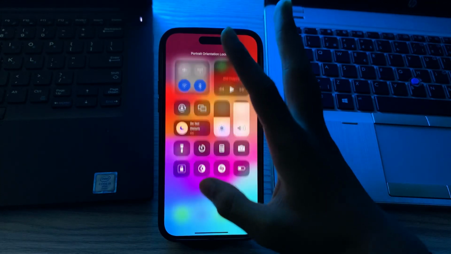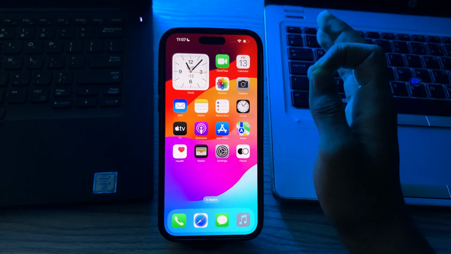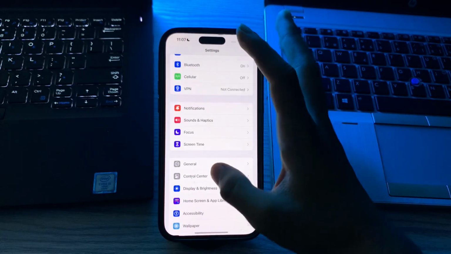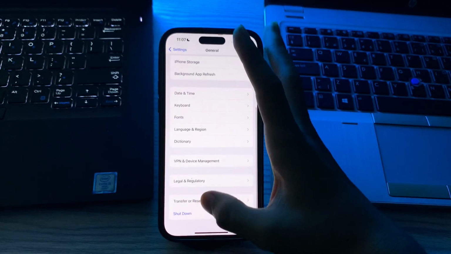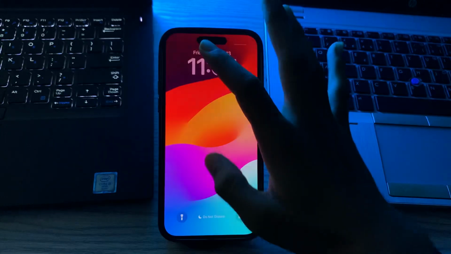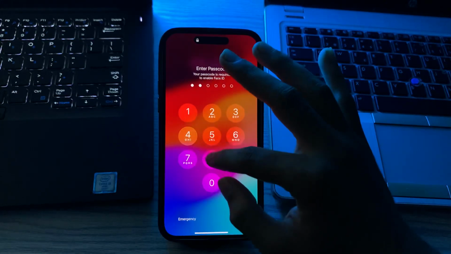After this, then you have to do is restart your iPhone. A simple restart can often resolve issues. Turn off your iPhone by going to settings, tap on general, scroll down, and then tap on shutdown. Shut down your iPhone and then restart it after 15 to 20 seconds later.